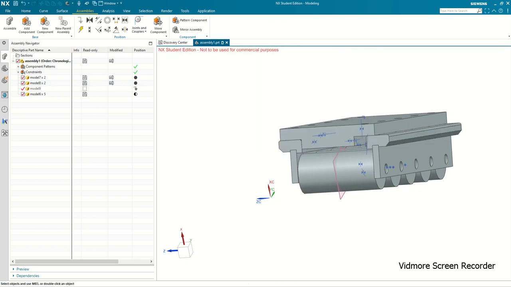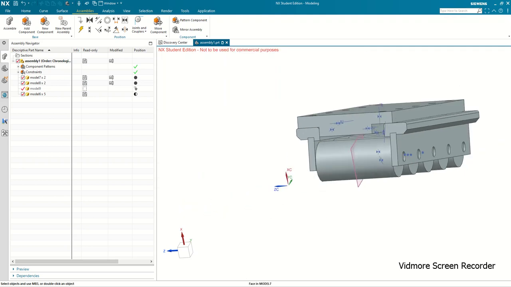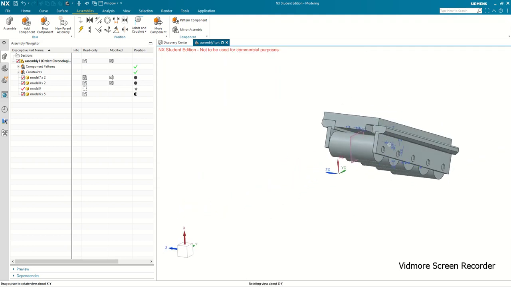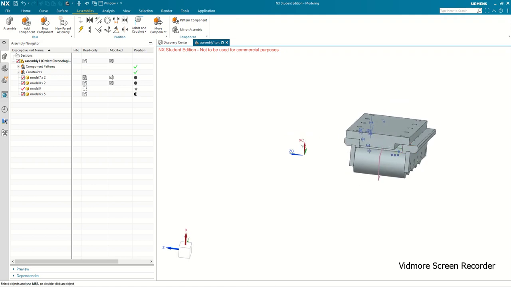Finish. For that datum plane, do we have to do it first? No, while creating the mirror assembly, you can create the datum plane. Okay, then we have to do that. Any datum plane you can create, no issues.